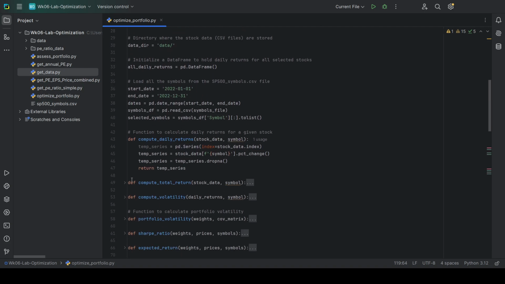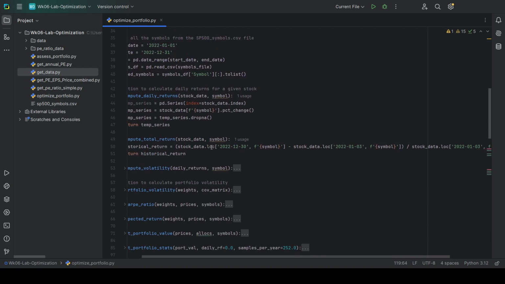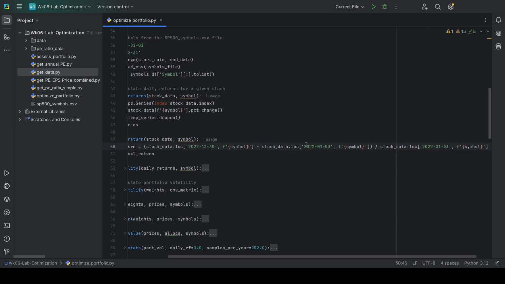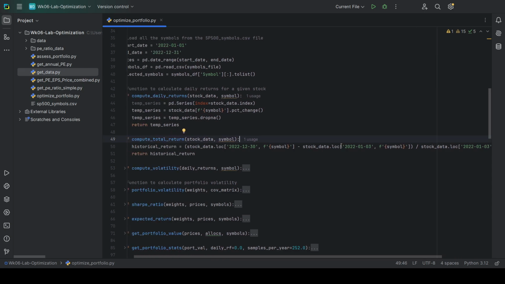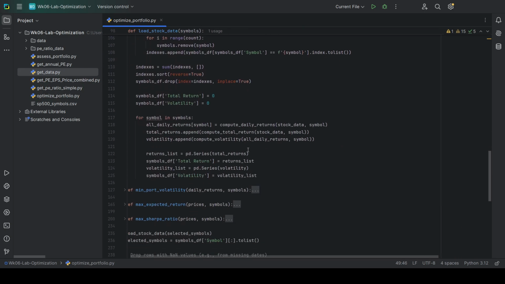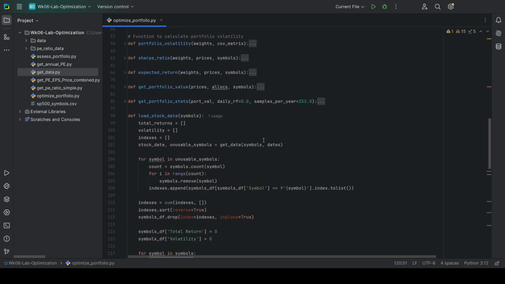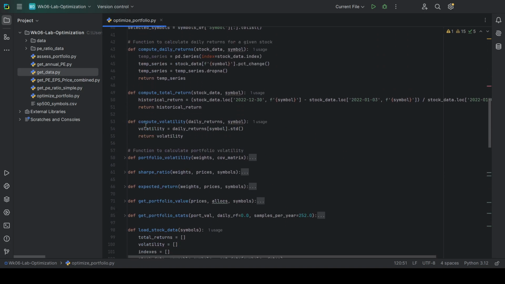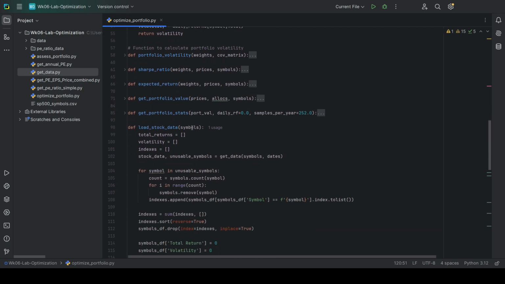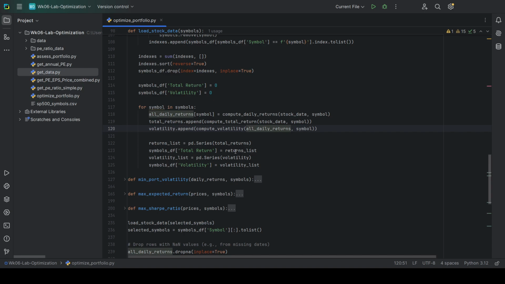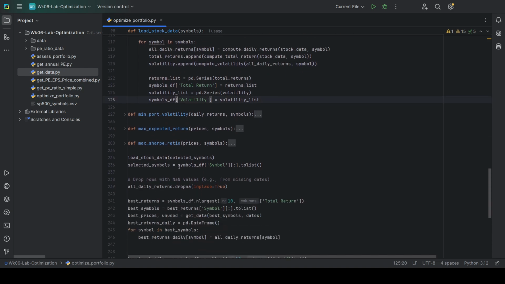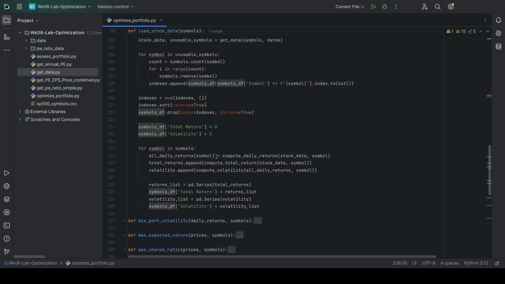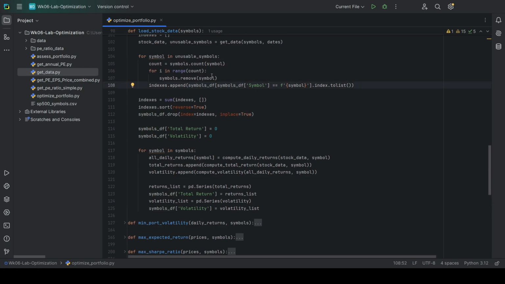We calculate total return here by taking the data from the last day of the year minus the first day of the year, divided by the first day of the year, using the historical return formula. And then finally, we calculate volatility using this compute volatility function using the daily returns and the symbol that we're looking for. We compute volatility here by just getting the standard deviation of the daily returns. Then we append these lists to the symbols data frame. And then once we've done that, we recalculate the selected symbols based on the new list with the unusable symbols that failed the error checking removed.